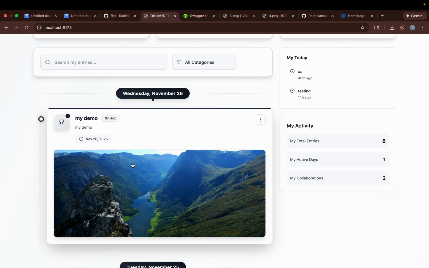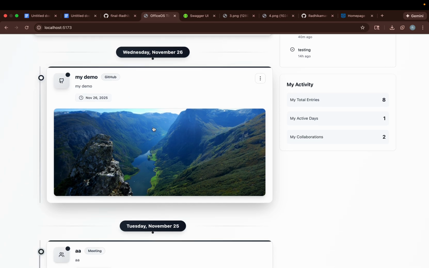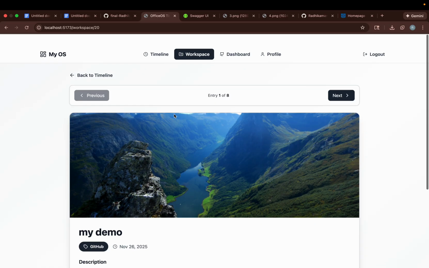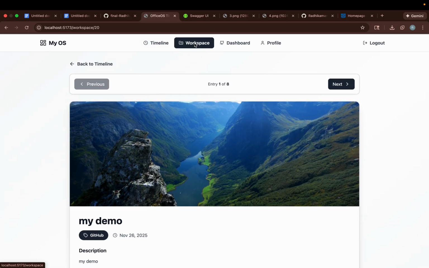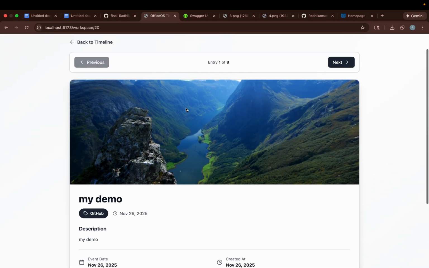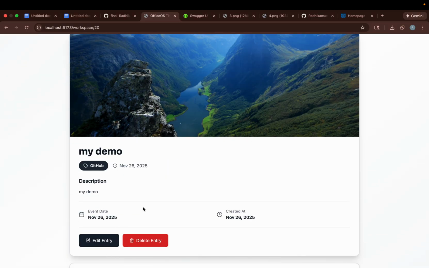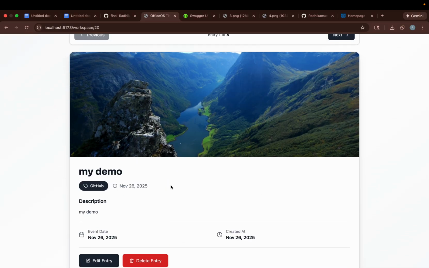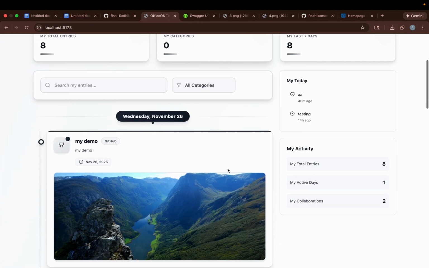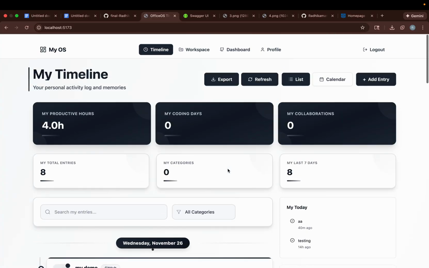When the user clicks on the entry over here, they can open the workspace page. See, it's synchronized and connected to the timeline. Here they can view the full details, edit entries, navigate between the entries, and update or delete. If I want to edit, it synchronizes and opens this page. So yeah, it's connected together.